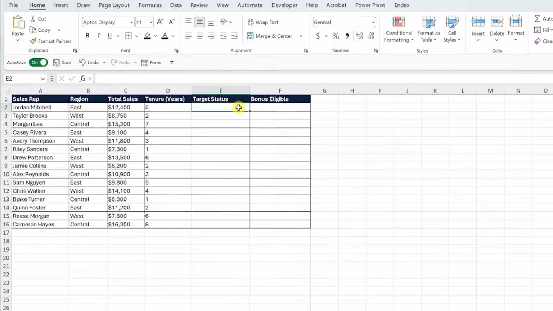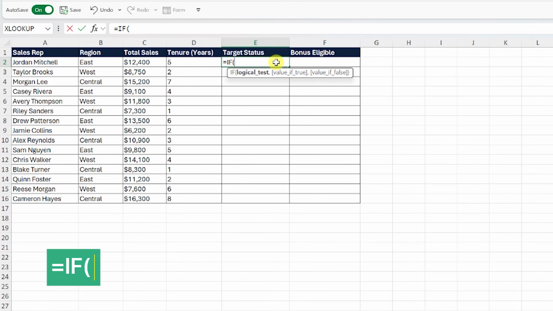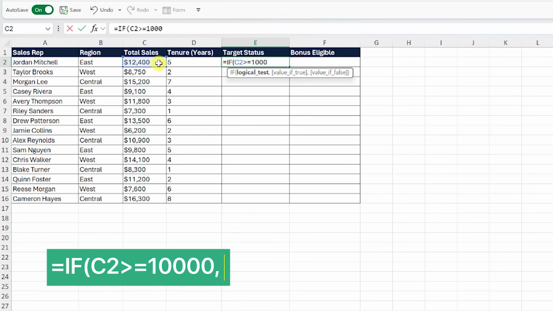To use the IF function, enter the function, and first we need to enter the condition we are checking as the logical test argument. In this case, we want to check if the sale amount is greater than or equal to 10,000, so I'm going to select the first sales value and enter greater than or equal to 10,000.